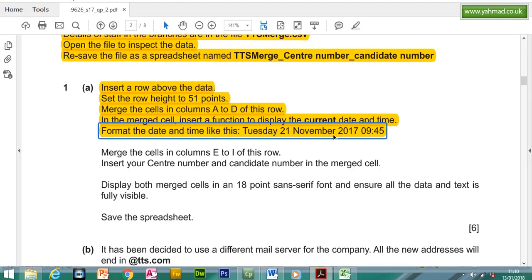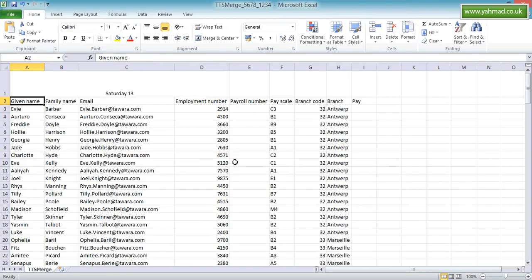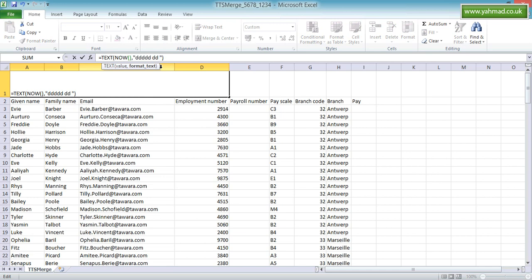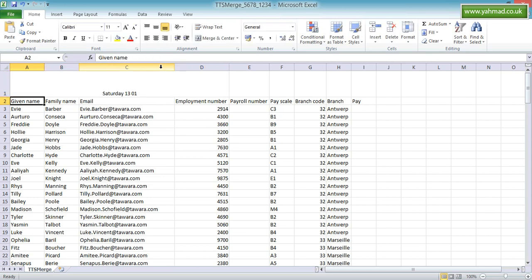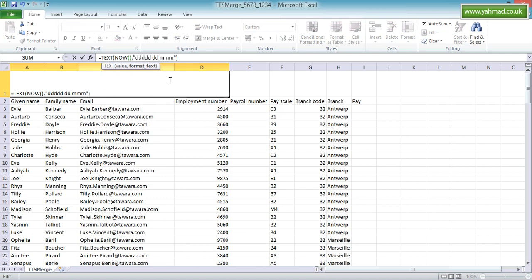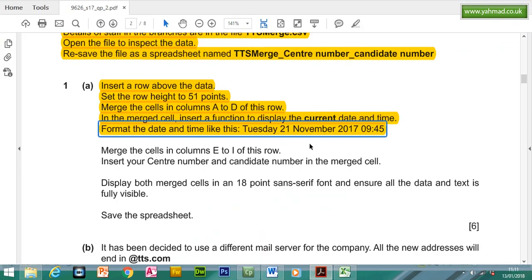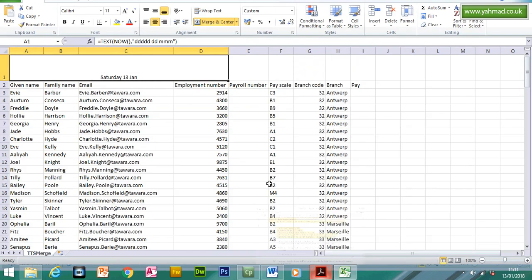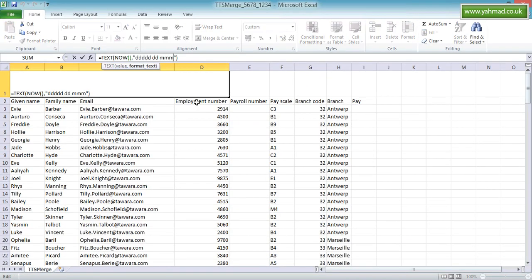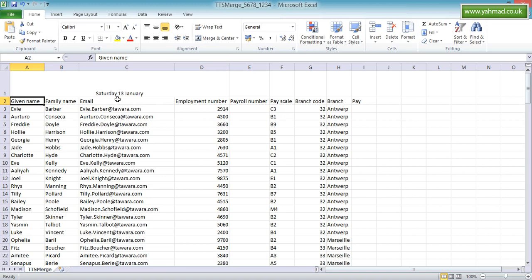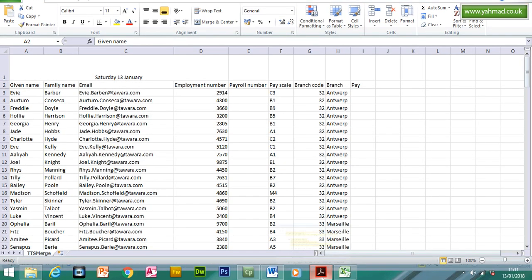Now we want to show the month in full. For month, we need to type in Ms. If I just type in 2 Ms, you'll see what happens. That shows the actual month in digits, so 01. If I type in 3 Ms, it should be Jan, Feb, Mar for March. But what we want to show is the month in full, so I'm going to include an additional M. So Saturday 13th of January, so that's the first part completed.